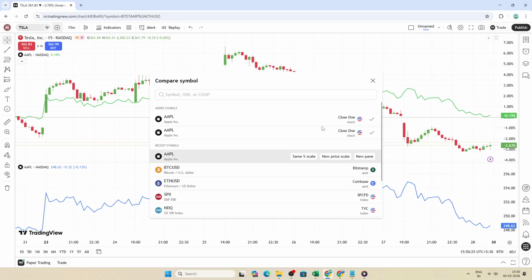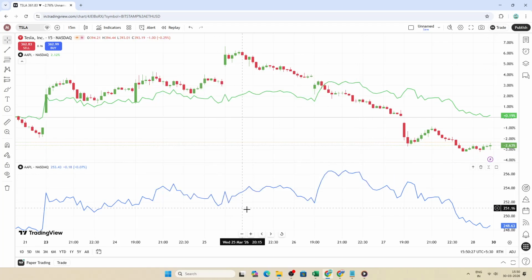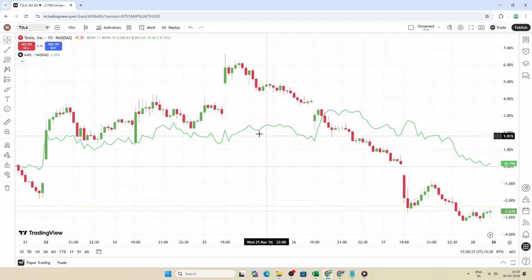If you decide you no longer need the comparison, remove it instantly by clicking the X next to the added symbol's name in the top left status line of your chart. Your main chart remains unaffected.